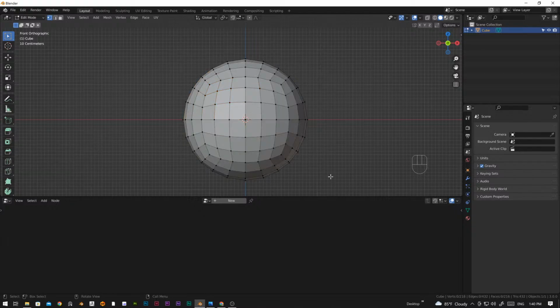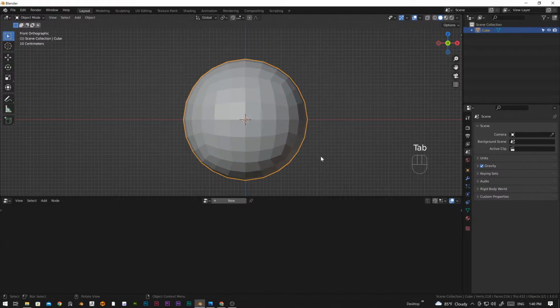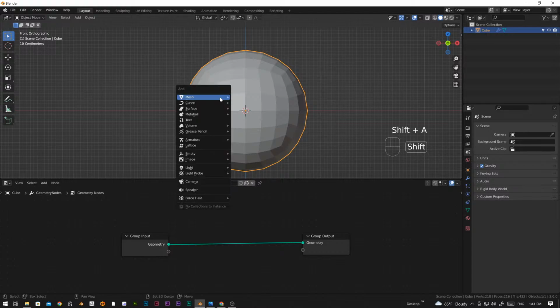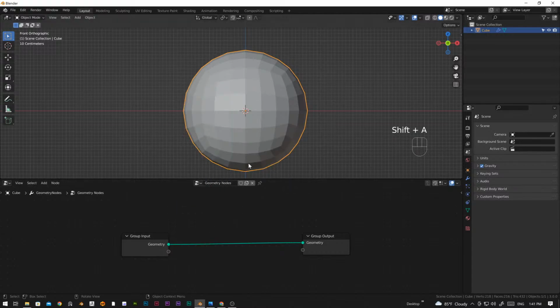Now let's go back to object mode, and what you need to do is click on New, and now you can add points to it in this area. To add this, we're going to press Shift A, not in the 3D viewport, but in the geometry node viewport.